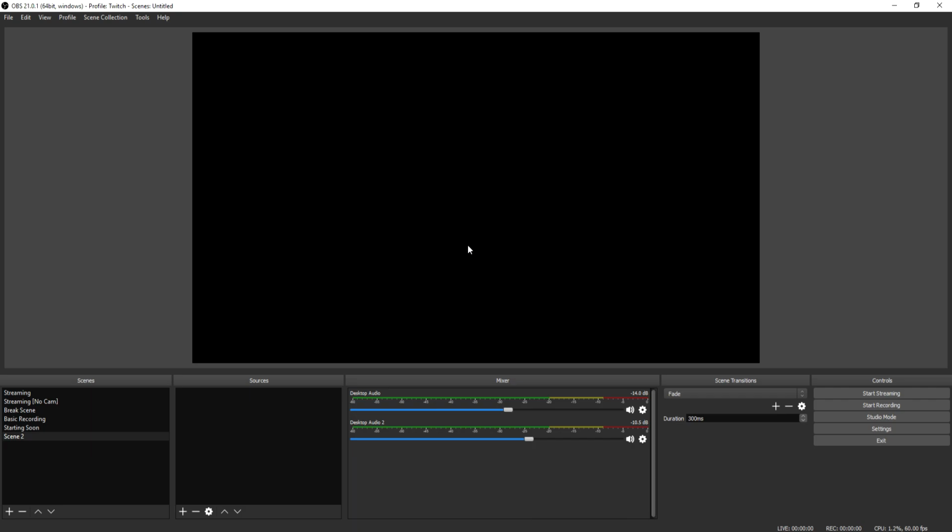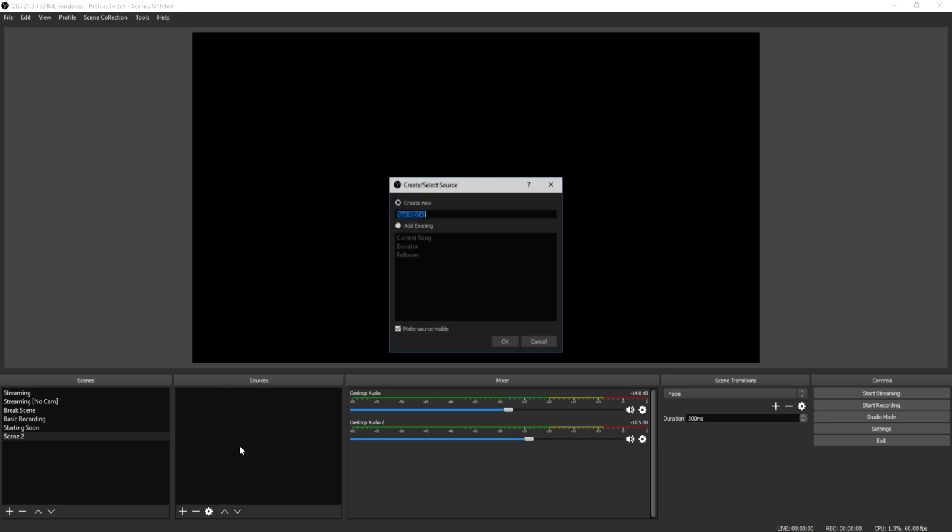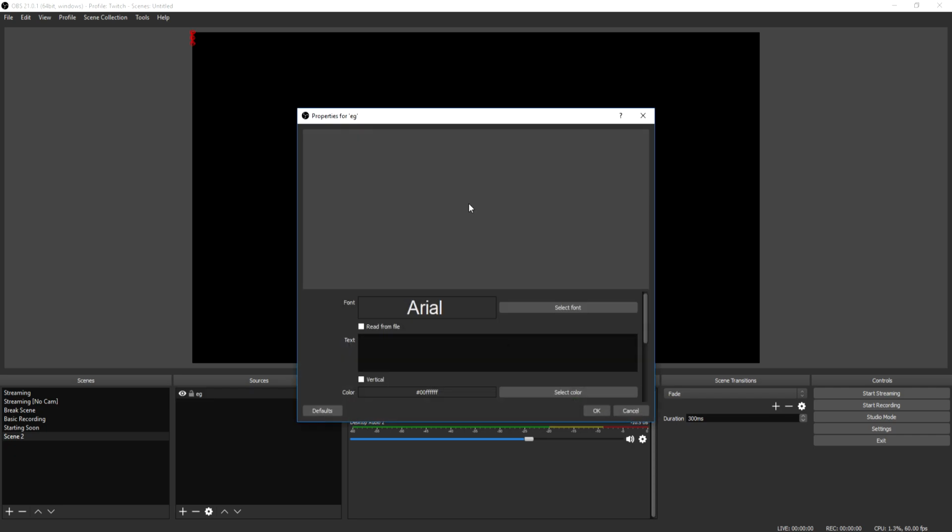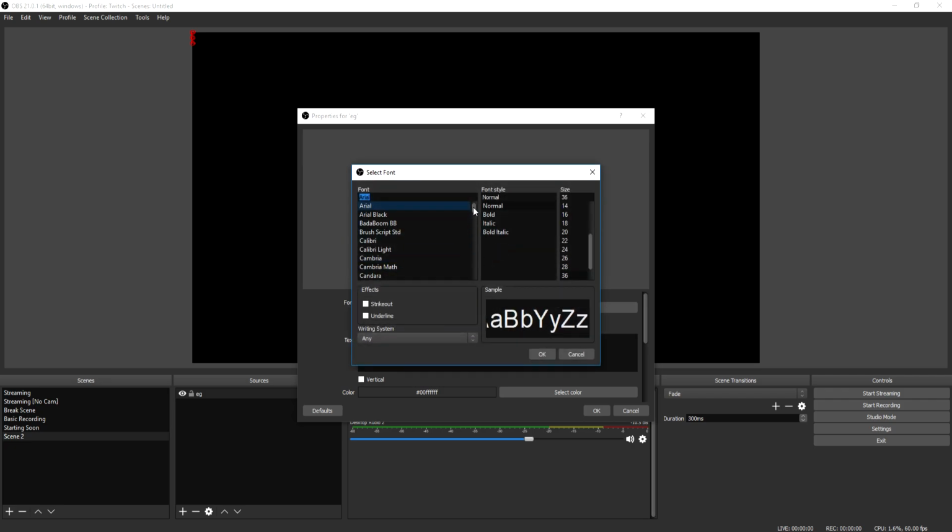So I've created a blank scene here, and what we're going to do is add a source. We're going to come to the bottom, click add, and add a text source. For the purposes of this tutorial, I'm going to call it EG, for example, and then click OK. Then it's going to open up the properties for the text that I've just created, and in here you can select what font you want to use and what size you want the font to be. So I'm going to go for this Comica Title Paint, and I'm going to select 72.